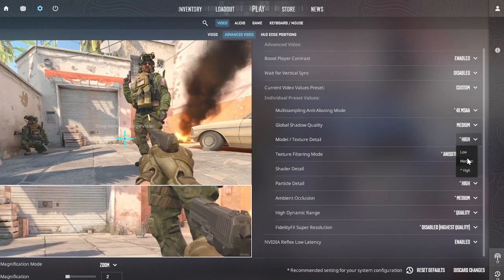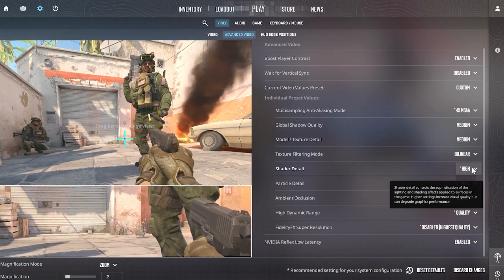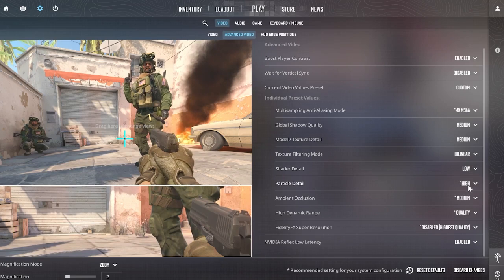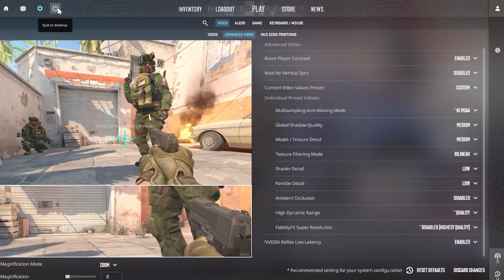Model texture detail we can set to medium. Texture filtering mode, I'm going to set this to bilinear. Shader detail I'm going to set to low. Particle detail I'm going to set to low. Ambient occlusion I'm going to disable this, and then we can save our changes, and I'd recommend restarting your computer to see if the crashing issue has now been solved.